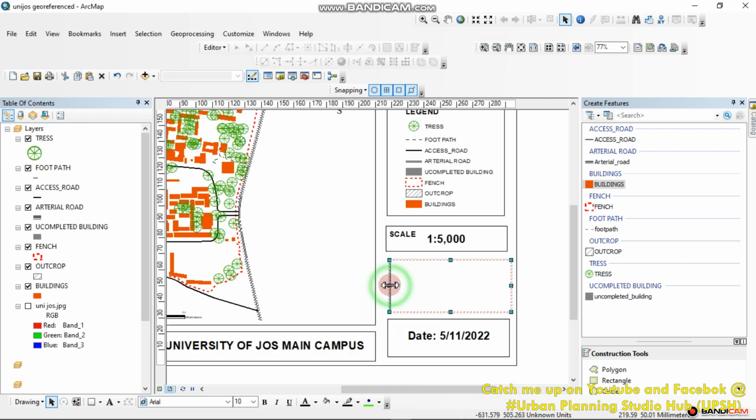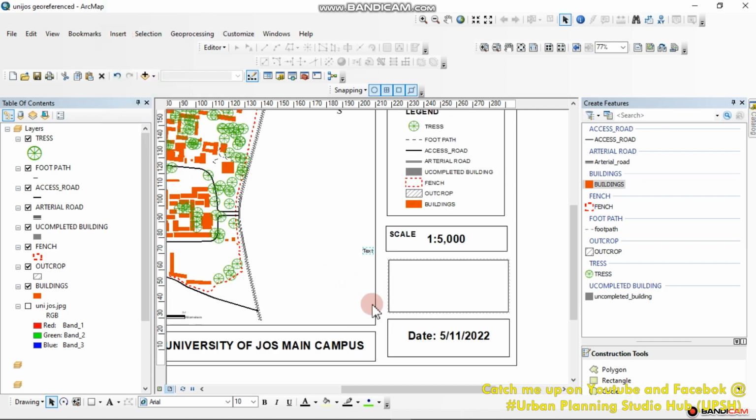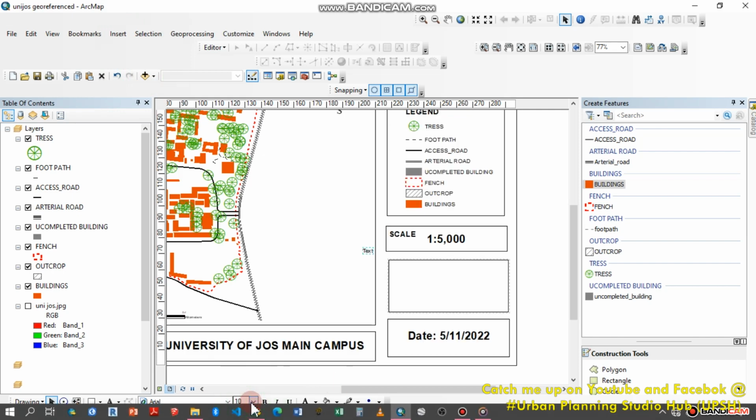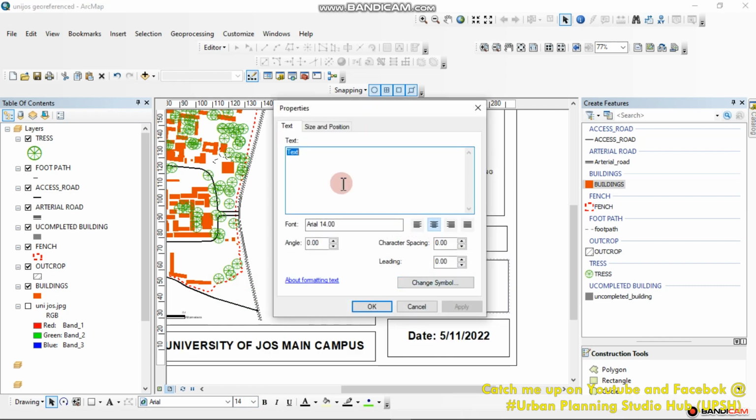Okay, what we'll do next is we'll add, it's highlighted, you come to insert, add text. For this size, let's take the text to 14, then you drag and drop here. You double left click on the text, you type designed by, maybe semicolon, your name.